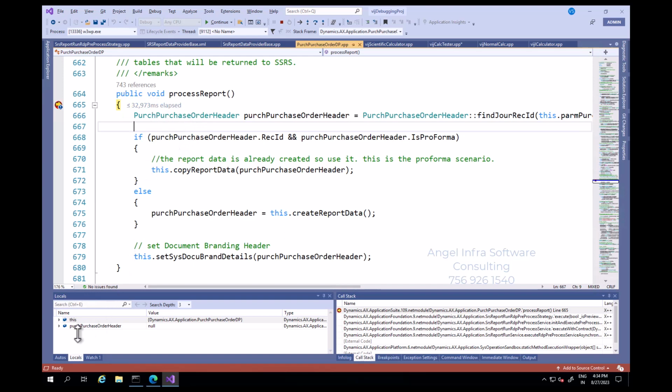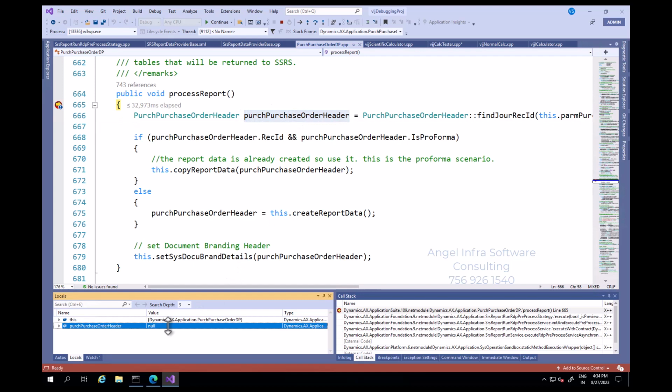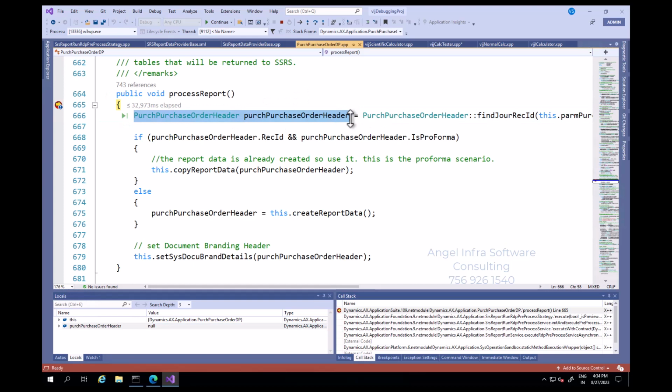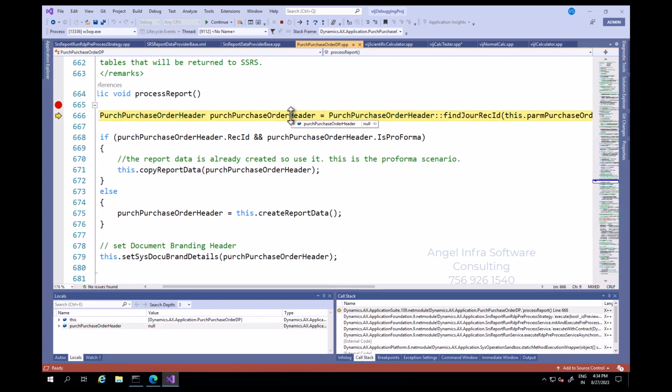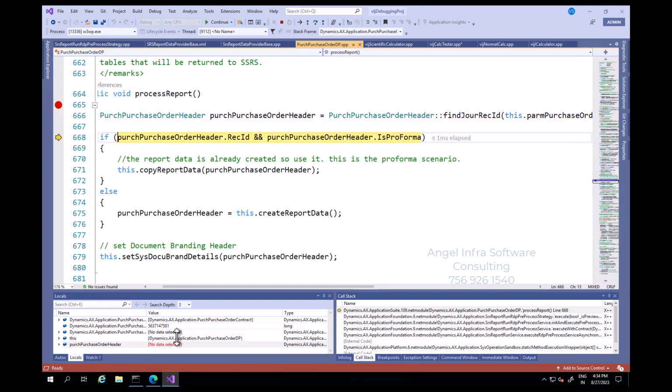Now here you see purchase order header. This is the name, purchase order header, and you will have the value. What does this value indicate? The data held in this variable will be shown here. Right now we haven't assigned any value to this variable, that's why it is showing null. But once I execute this method, it will be loaded with some data. Observe this keenly. Null will become something.